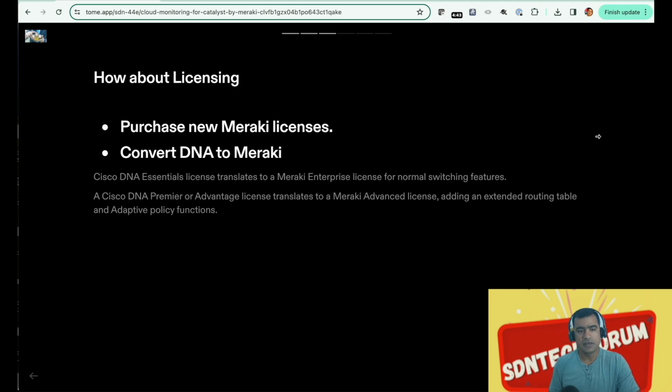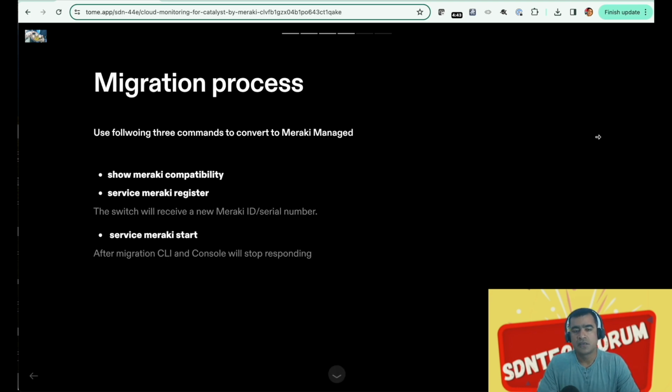We will see what we are running today and how it will map. Okay, let's go ahead. Migration process, super simple, very easy. Show Meraki compatibility one more time to make sure the hardware is ready with respect to software and software version in the hardware model. And we have done this while doing the onboarding process in monitoring mode.